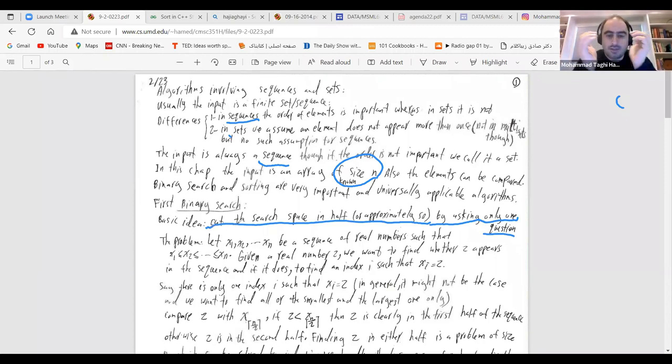So you want to cut the search space in half, or approximately half, by asking one question. By approximately half, it means that even if you don't make it exactly half, even if it is one third, two thirds, as long as you make sure that the smaller size is at least one third, it is still a binary search, and still the number of questions that you will ask would be log n, where n is the input size.